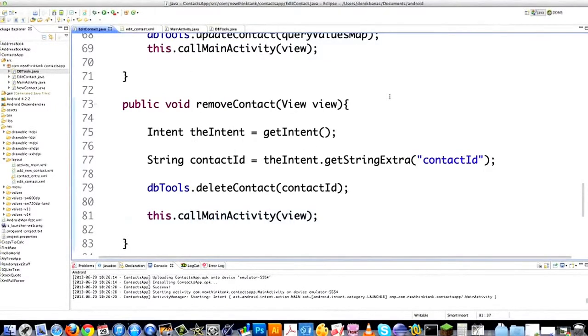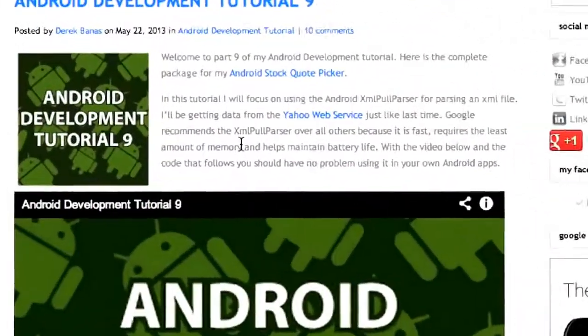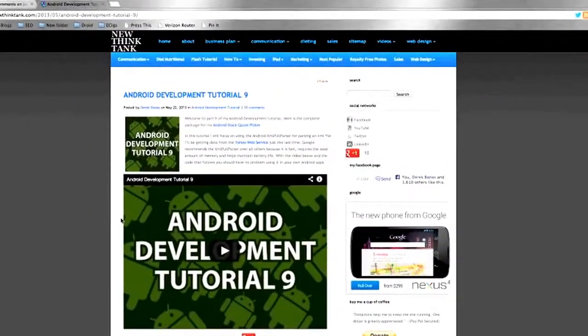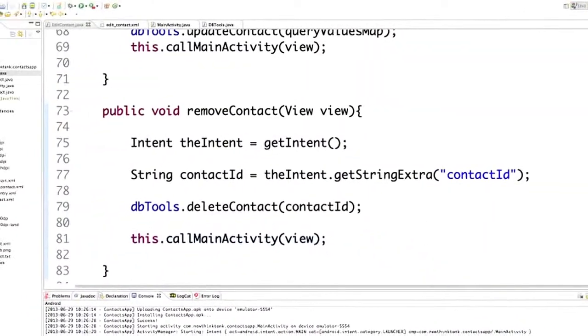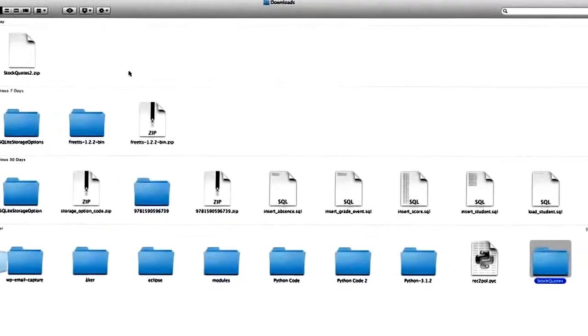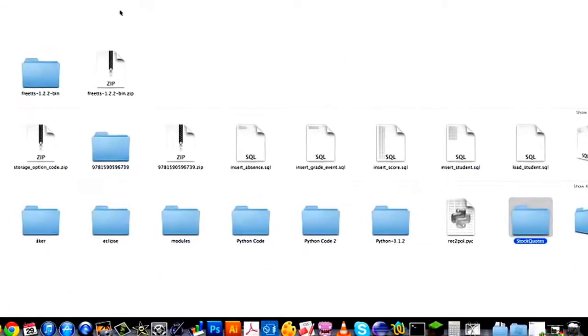Now, the final thing I want to do for you is show you how to import libraries, because I get this question all the time. Really simple. Well, first let's go get a library. So I'm just going to go into my actual website, and I'm going to go download the Android stock quote picker, which we created earlier. And it's going to download. And then I'm going to go into my downloads, and there's stock quotes zip. And there that guy is. And here's stock quotes, this folder over here. And this is in my downloads folder.